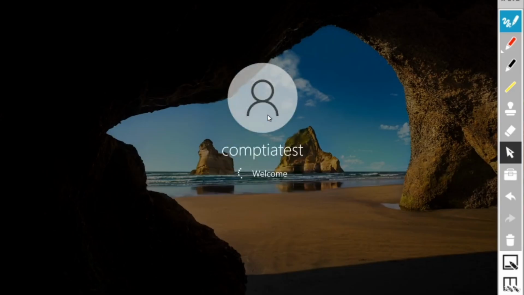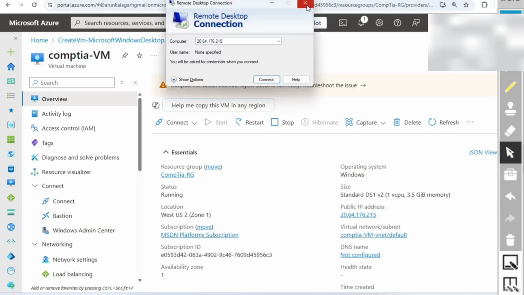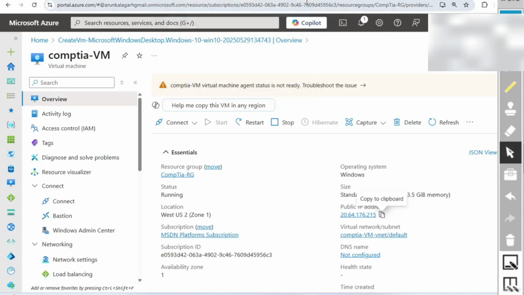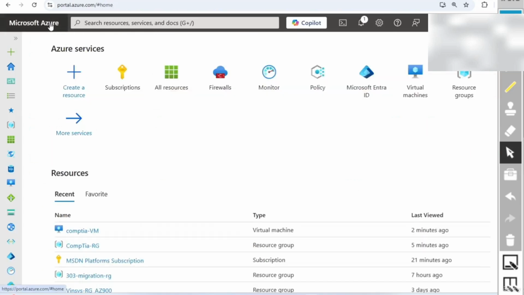Now you see I have connected to the Azure virtual machine, and you can see it is coming up with this name. I can now start working on it. Now that I have created this, I'm going to show you how to delete this virtual machine which I have created.